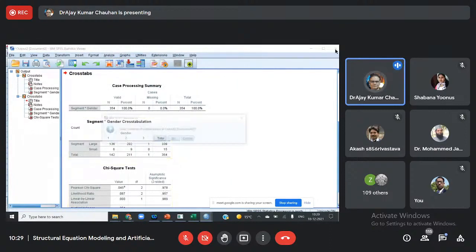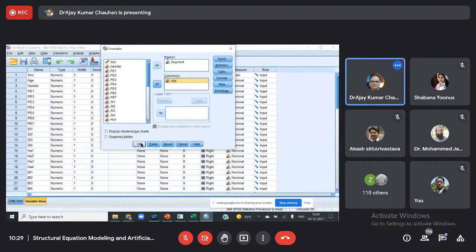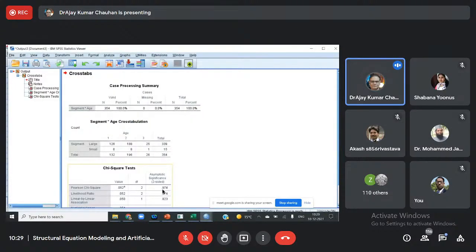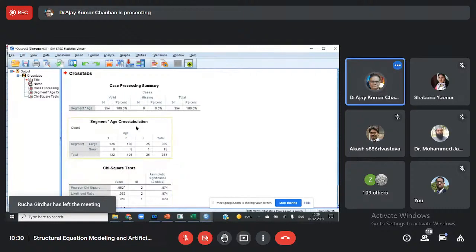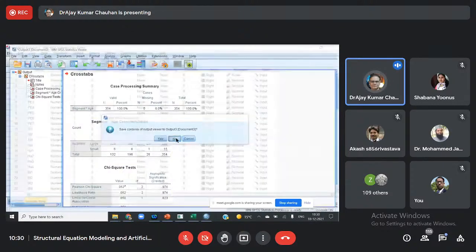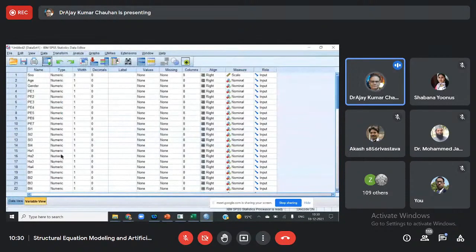So same way I can check, and okay. So no significant difference I found. No significant association is observed between the two. So in this way, we can also check the unobserved group heterogeneity.